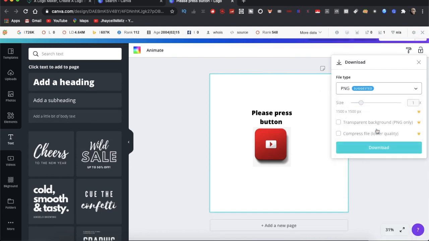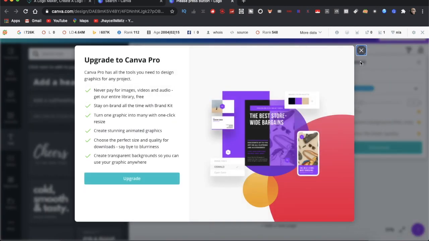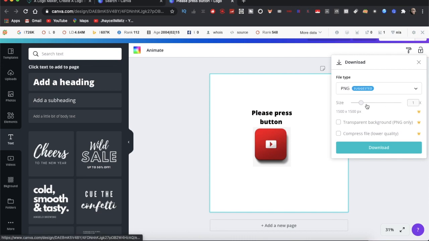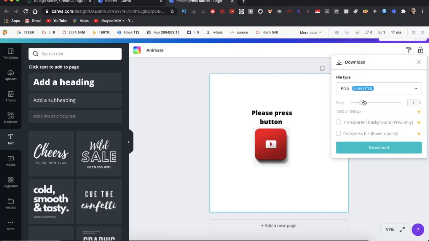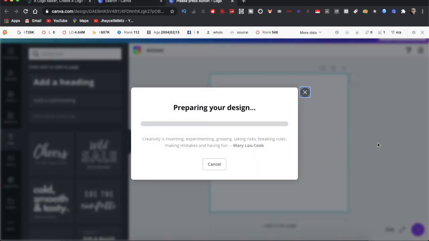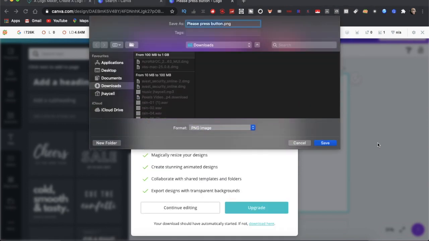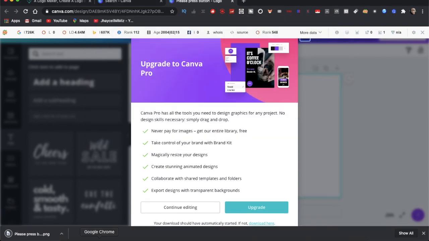I want to check whether I can resize this, but I never purchased, so I'm using the free version. So I just cancel that and then download free. Canva gives this for free. Save to your documents, or download, I mean.